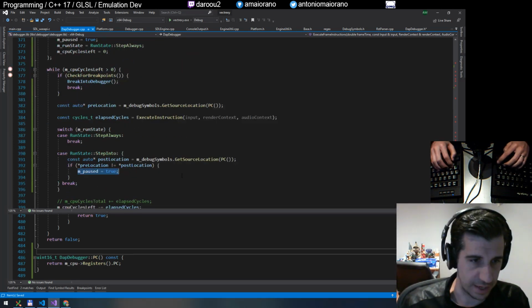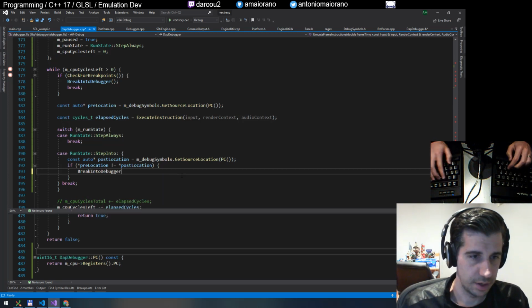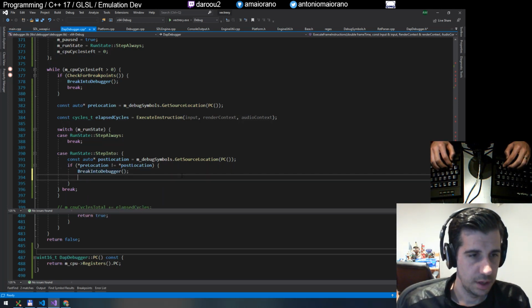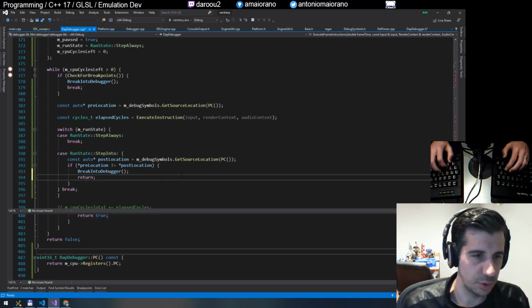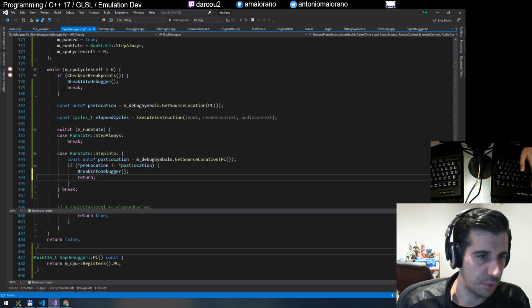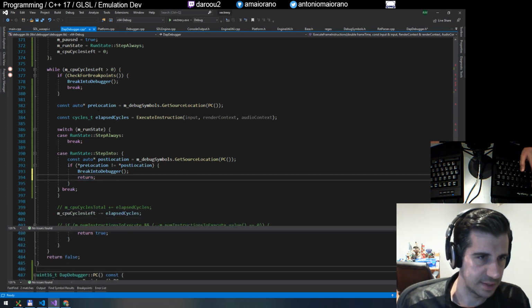So what I do here, and then I say break into debugger. See, and I guess I can't do break here, because if I put a break here, is it going to break the loop? I suppose it would. No, it would break the step. Yeah, I'll do return, I guess.